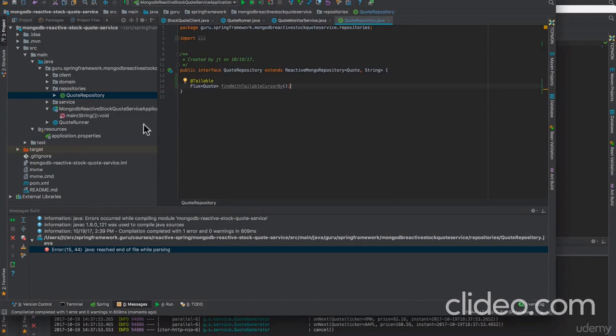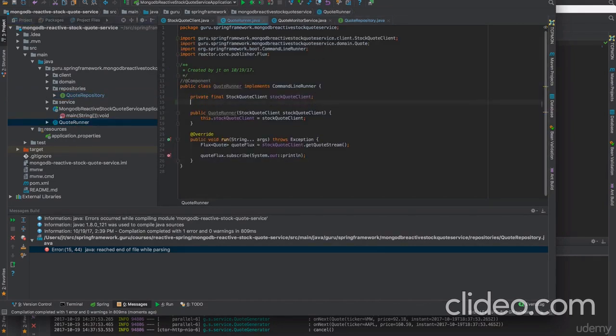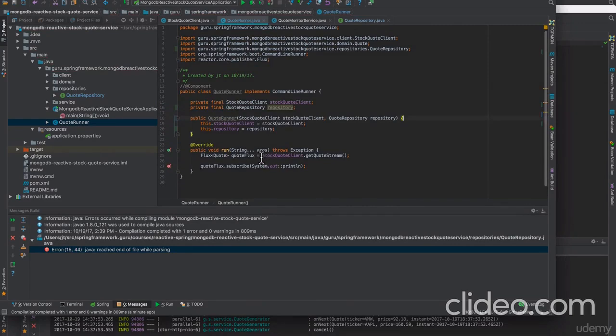and what we want to do is get a handle on that, and I'm going to modify our little runner class, our quote runner, and what we can do is come in and say private, and we'll just get a handle on the repository. And instead of this, what we want to do is get a hold of the quote stream from the repository. So now we're going to take that flux, and let's make this a little bit more interesting for our viewing pleasure. We'll take in a quote.